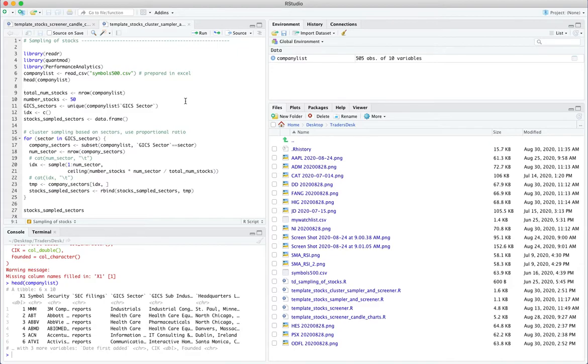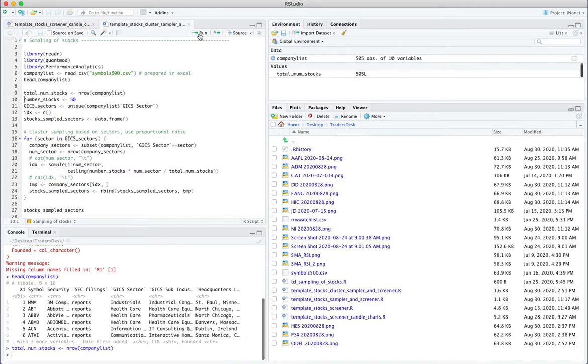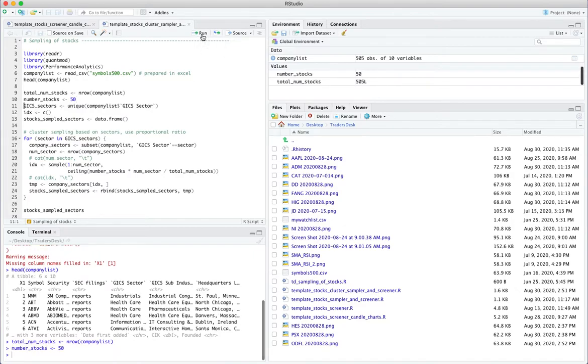We can go next. Now we will see what's the total number of stocks included in this 500 list. Actually, there are 505 stocks in this selection. We're going to sample 50 of them as a kind of indicator for the stocks' performances.